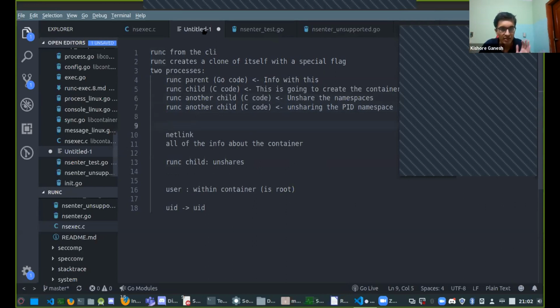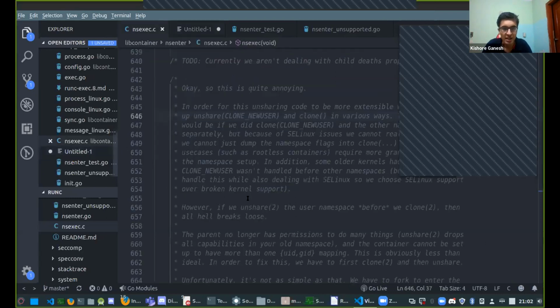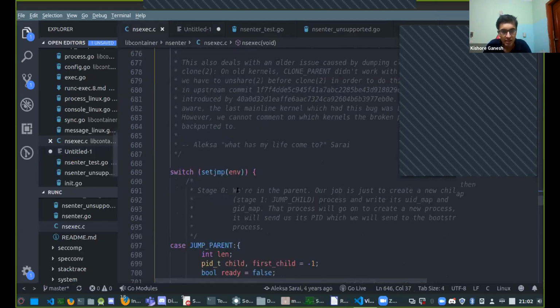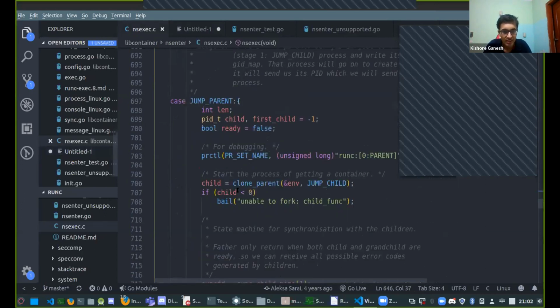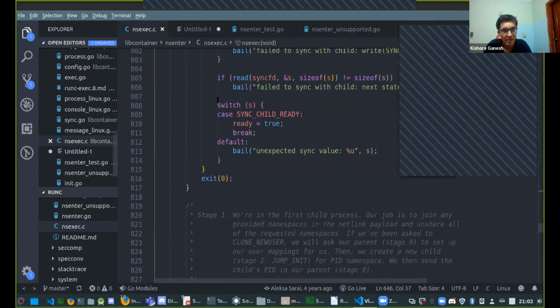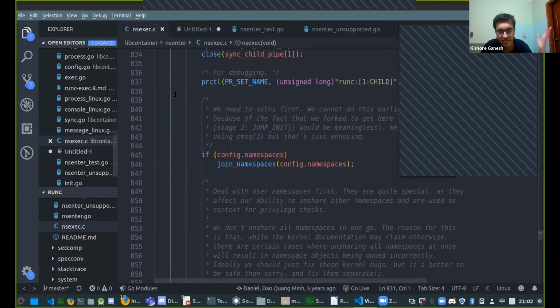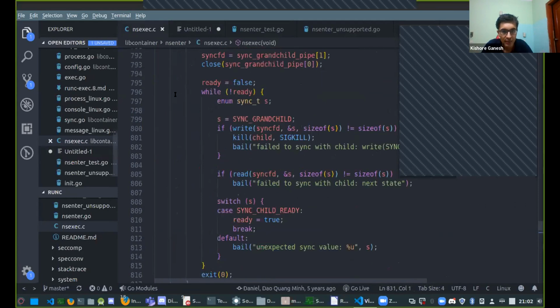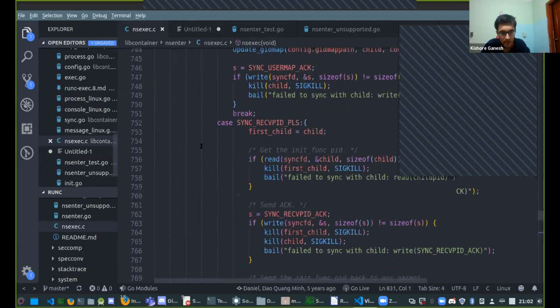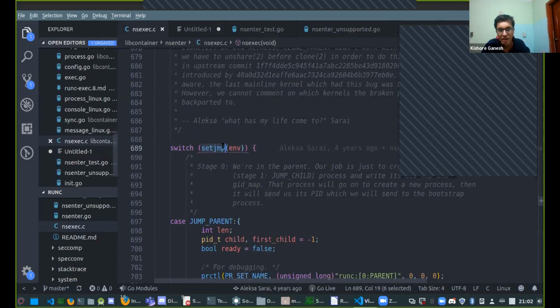Now this is all fine. But what I found interesting was how they communicate and synchronize all of these processes. I learned a few new system calls for this. They use one big switch-case state machine, and they have various special numbers which they use for the different states. What is happening is they are using this thing called setjmp.